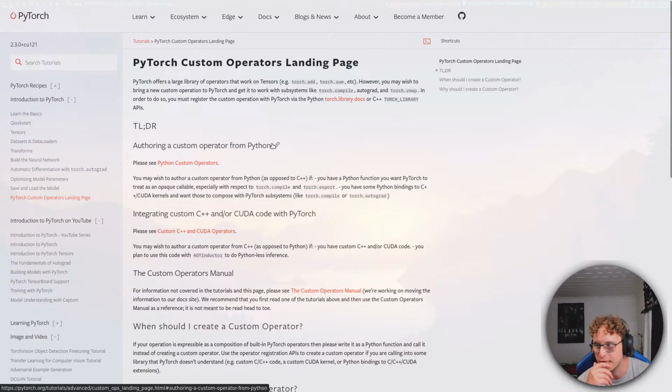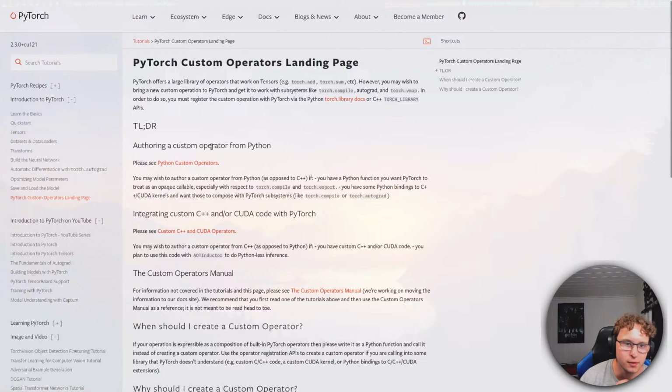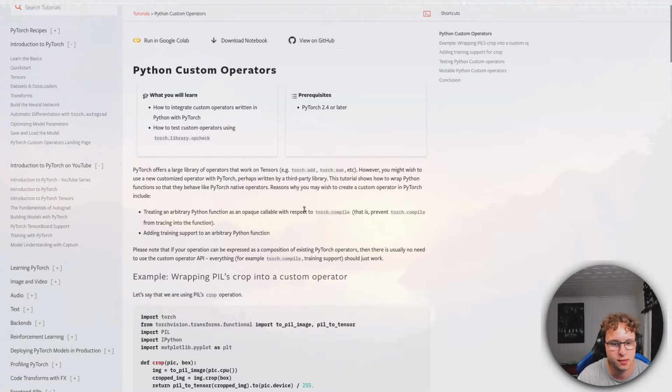Okay, so you have to register your own. I don't think this is necessary to know for us. You obviously can. So it's technically like an open source library where you can add your own operations or operators. But you still have to ask them for permission to add them. That's interesting. Okay, so TL;DR: authoring a custom operator from Python. Please use Python custom operators. What is this?